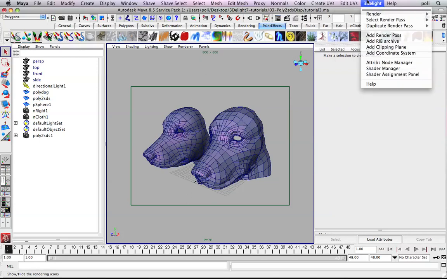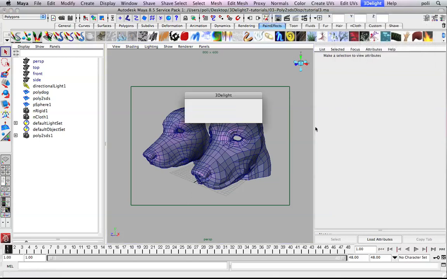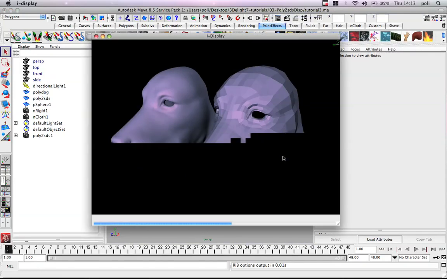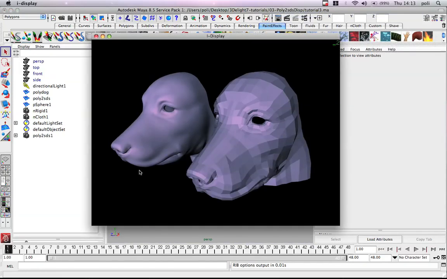So if we go again and render the delight render pass, you will see the difference in quality is kind of astonishing. So definitely going into subds really creates a lot of details. Just look at around the eye or around the nose here. So SDSs are really the answer here. So we are pretty happy about this.